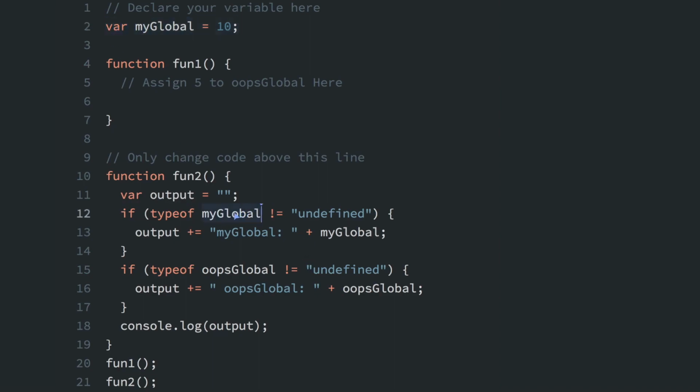So since this function can access the myGlobal variable, we'll run what's in this if statement, where we just add to this output variable myGlobal, and then we put with the value of myGlobal, which is 10.